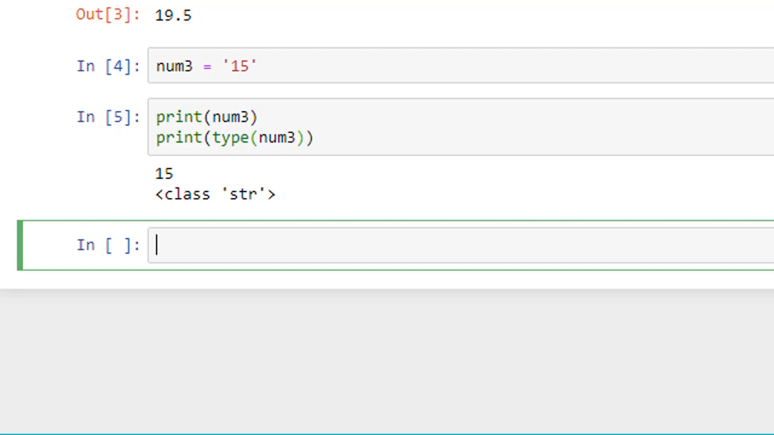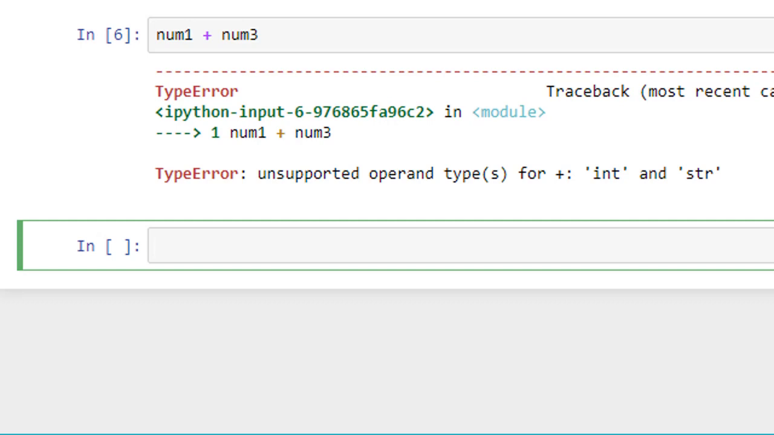Now if I try to add num1 to num3, then the code will be like num1 plus num3. Let's execute the cell and see the output. We get an error which says that we cannot add integer and strings together. However, we know that our string is actually a number. The num3 variable contains a string which actually is a number. So we can convert the data type of the num3 variable from a string to integer using the int function.